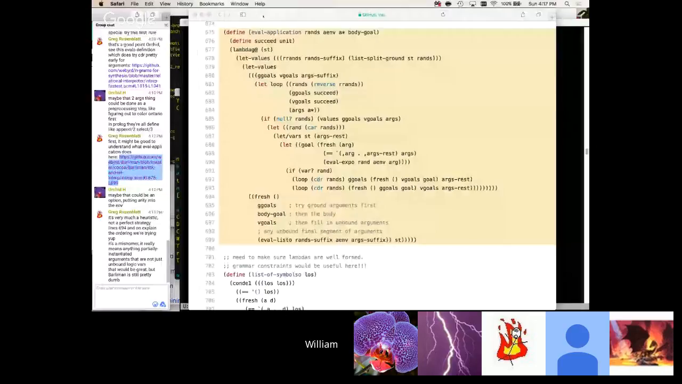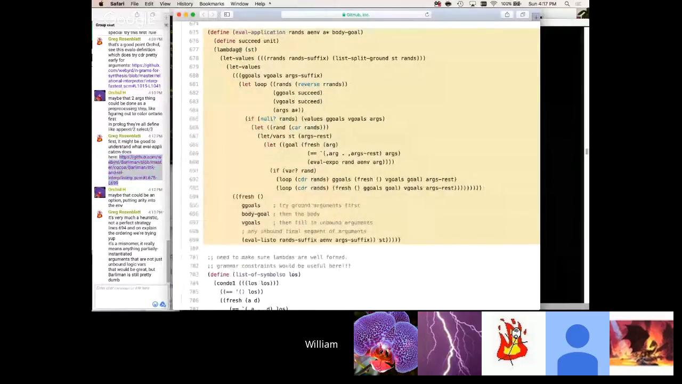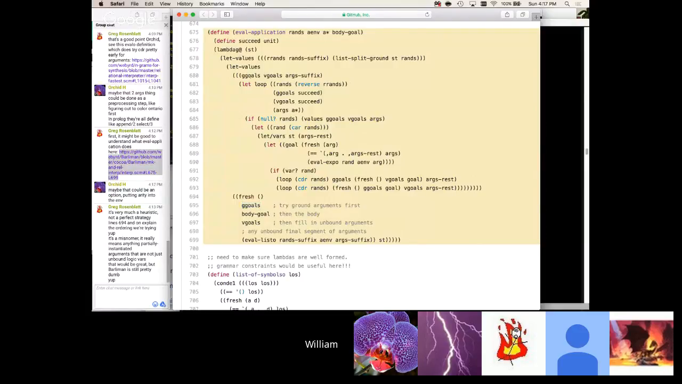So try the ground arguments first, then the body, then fill in unbound arguments. Any unbound final segment of arguments then gets tried with the eval listo. Okay. And so each one of these things is a goal, right, that you're building? Yep.